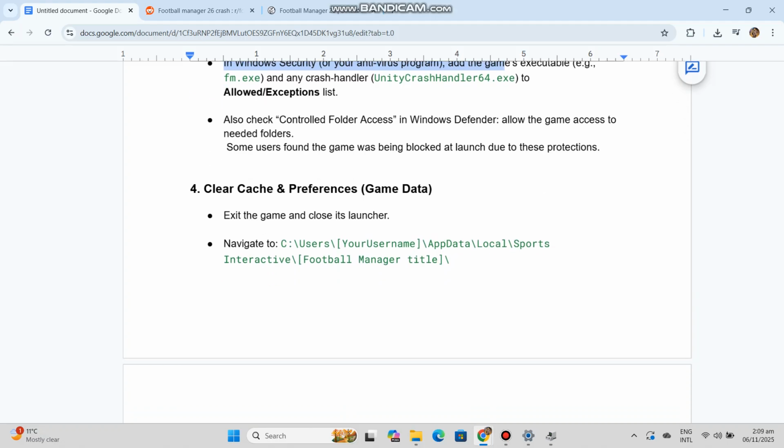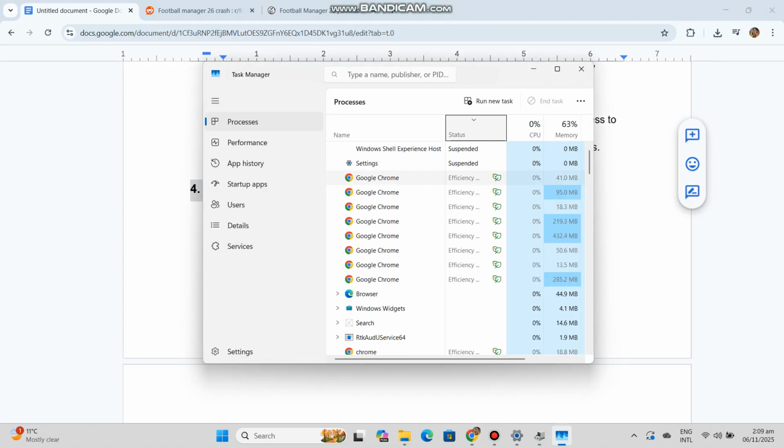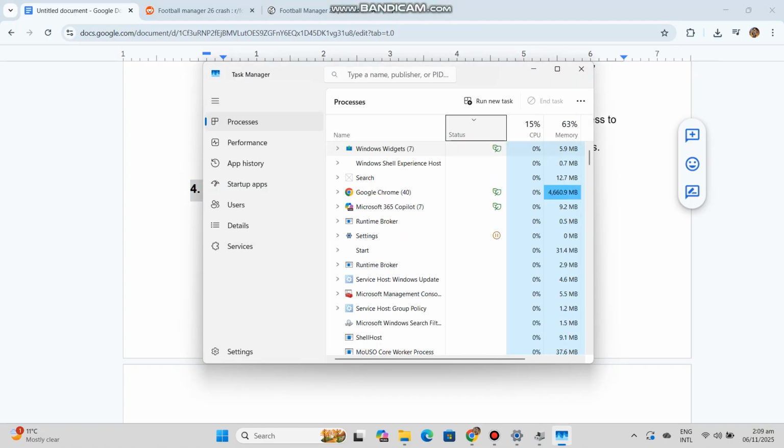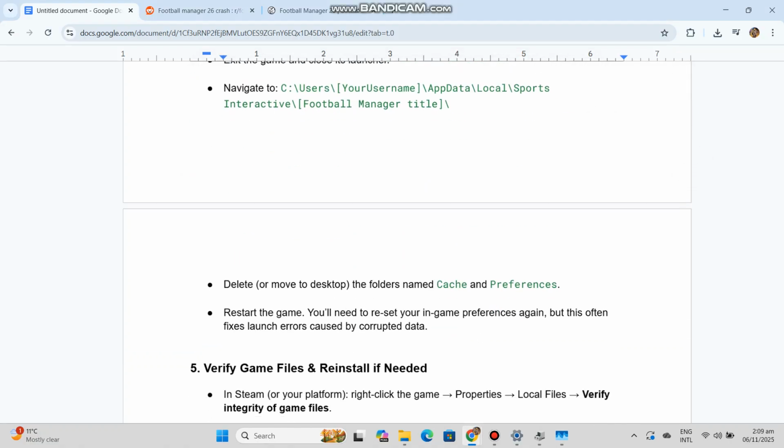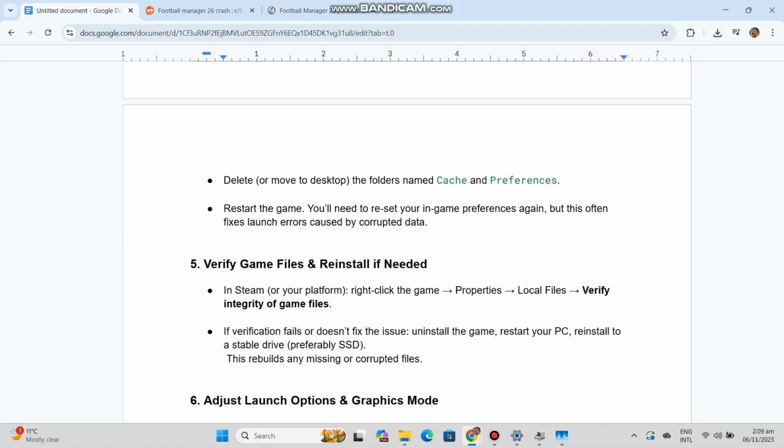4. Clear cache and preferences, game data. Exit the game and close its launcher. Navigate to Users, your username, AppData, Local, Sports Interactive, Football Manager, and delete or move to desktop the folders named cache and preferences. Restart the game. You'll need to reset your in-game preferences again, but this often fixes launch errors caused by corrupted data.